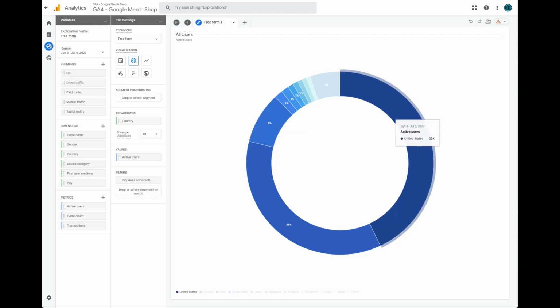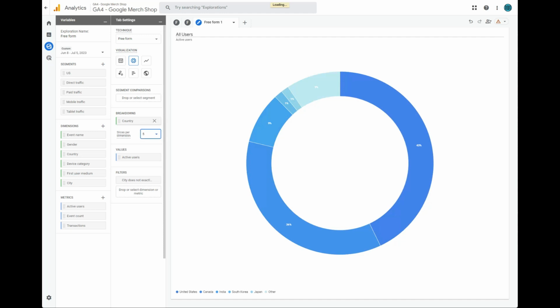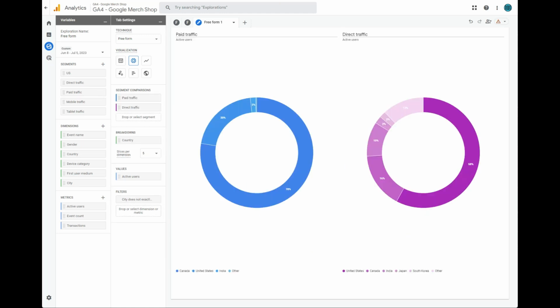We can easily see that not a majority, but a good percentage of folks are coming from the United States and Canada. It kind of breaks out from there. What we might want to do is change our slices to 5, therefore showing the other a little bit more representatively. Well, not a lot of other tab settings here. I can still also use the segment report. That might be a little bit more representative.